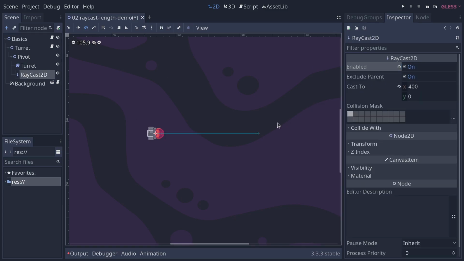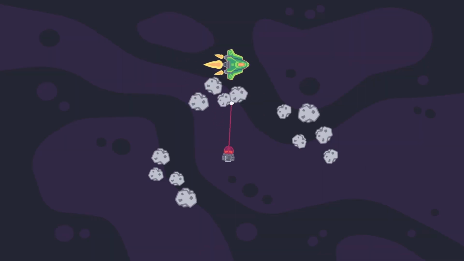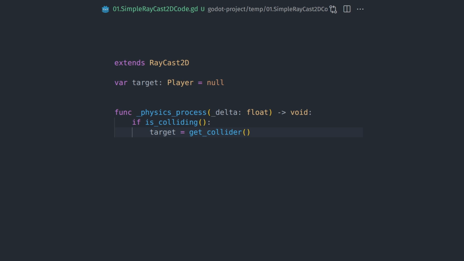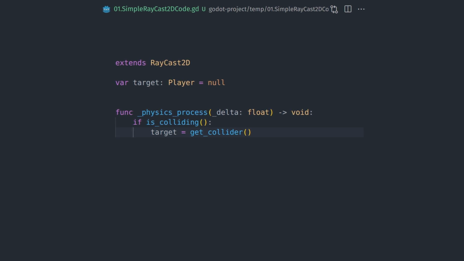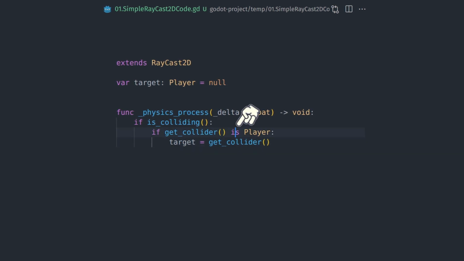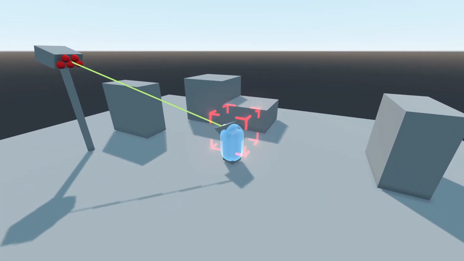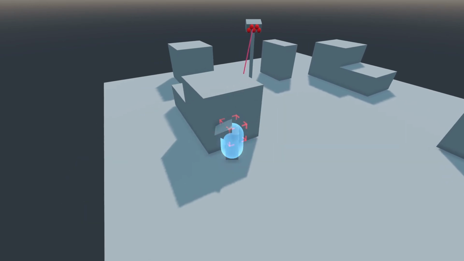The ray will turn with your AI, so you just have to make it point forward. Once you enable it, the raycast node automatically checks for collisions every frame and stops at the closest object it touches. You can use its is_colliding method to know if it is colliding, and then call get_collider to get the object it hit. If you register your player character's type with the class_name keyword, you can check that the ray collided with the player using the is keyword. And with that quick setup, you already have a working line of sight. It is then up to you to make good use of it.